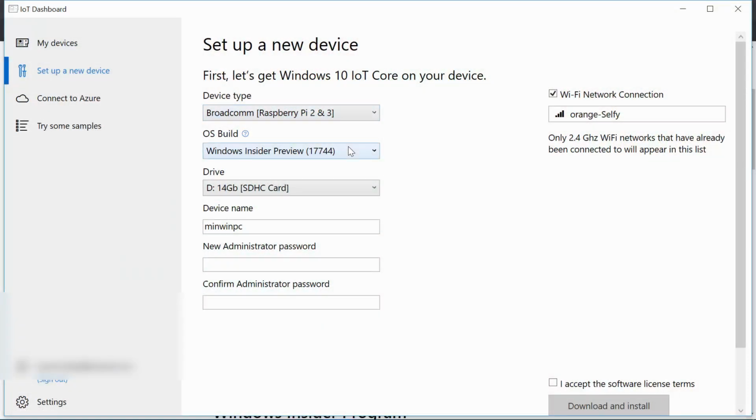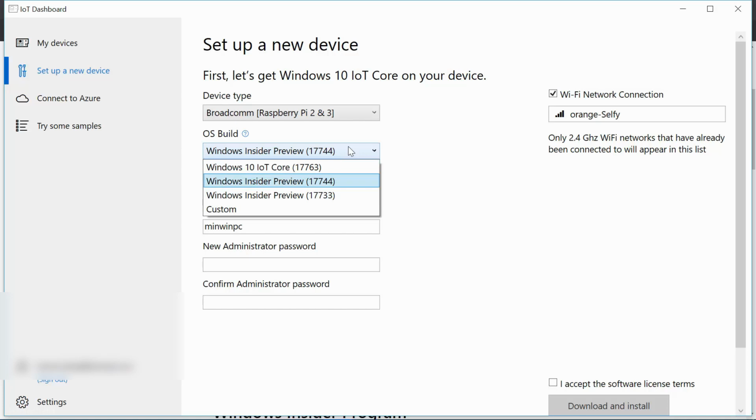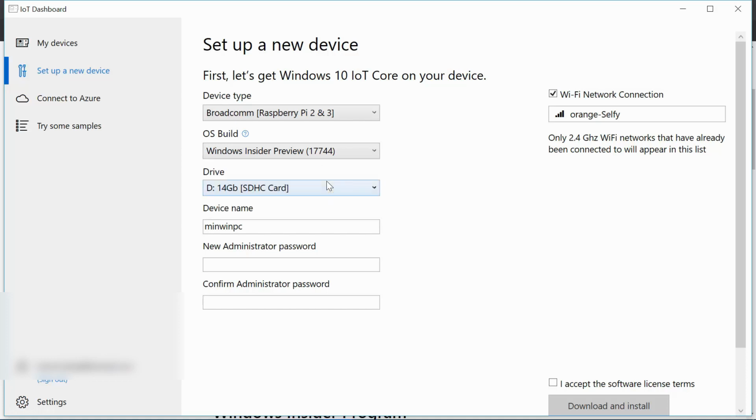From the OS build, you can choose the latest Windows Insider preview if you prefer to play around with the latest features, or you simply can install the Windows 10 IoT Core. This is the stable version. Drive, this is your SD card. Make sure that you are using the right SD card and not to format another SD card with data on it. Device name, to be recognized on the network, and then you can choose an administrator password and confirm the chosen password by typing it again.